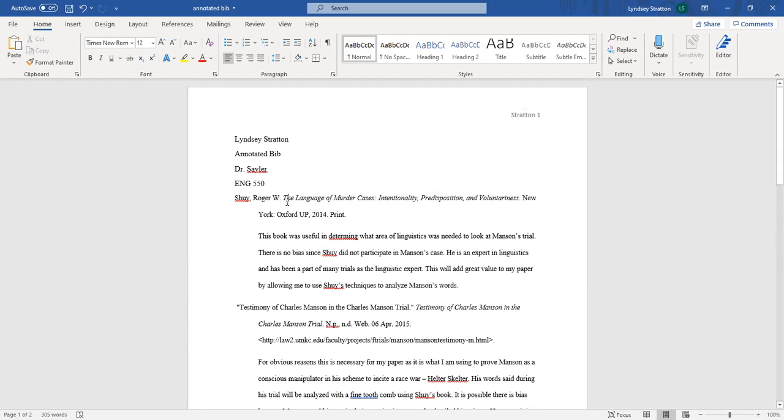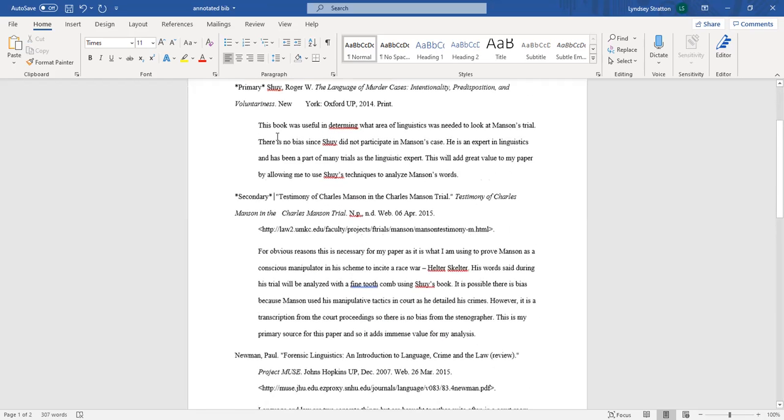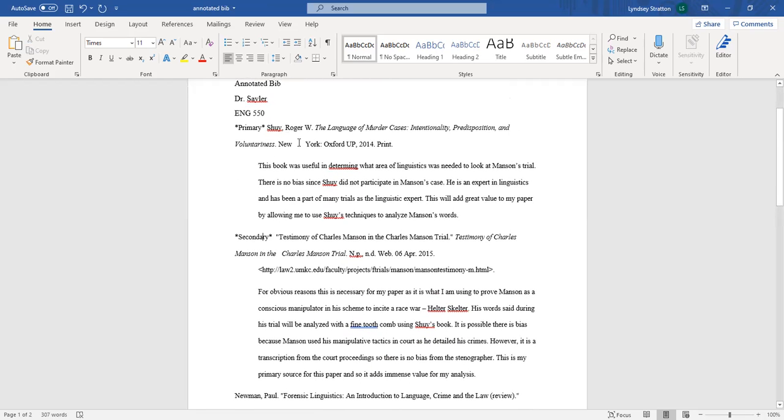My advice would be starting with your primary source. If you guys want to star it and put primary or something, whatever. And then you can put secondary after it. Could do something like that. That's fine. The idea is just to make sure that you get that hanging indent correct. And same with this one. So make sure that you have them formatted properly.